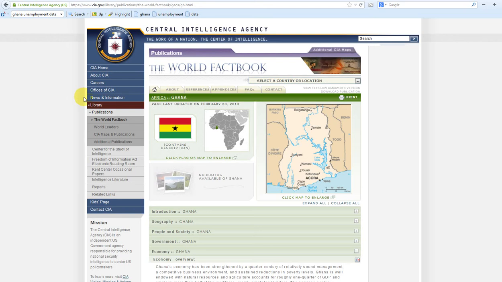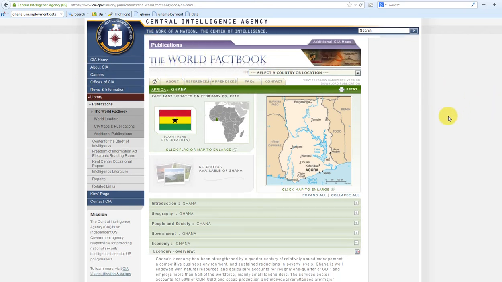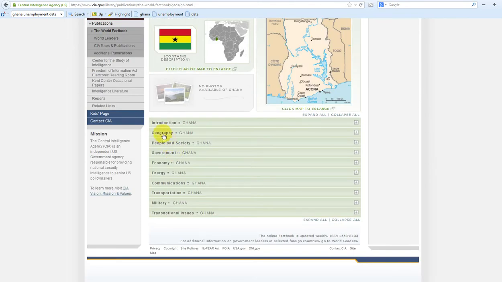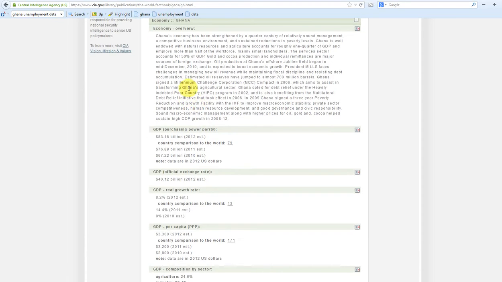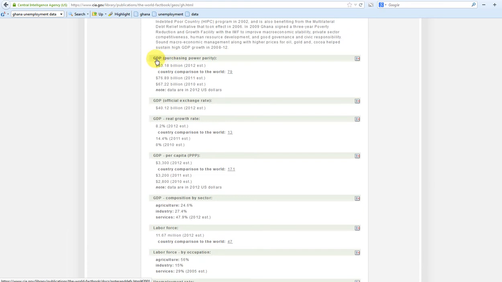Or you can always Google CIA World Factbook, and it'll take you right here. And for most countries, if you click on economy here, it will tell you a little bit about the GDP, and it has GDP listed two different ways. At purchasing power parity, it tries to estimate how much you can actually buy with the money that's earned within the country itself. So purchasing power means how much can you buy in terms of housing and clothing and food and things like this.